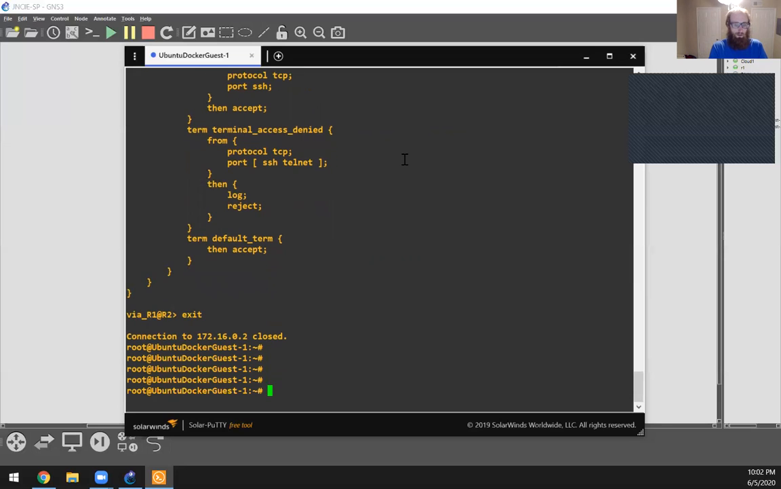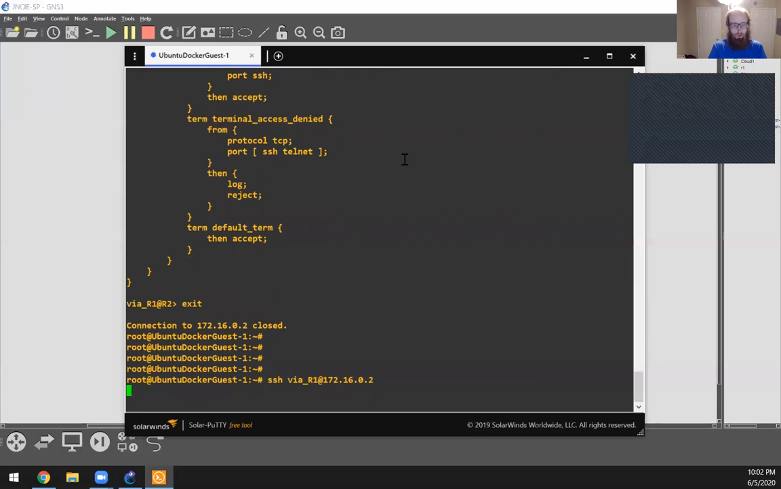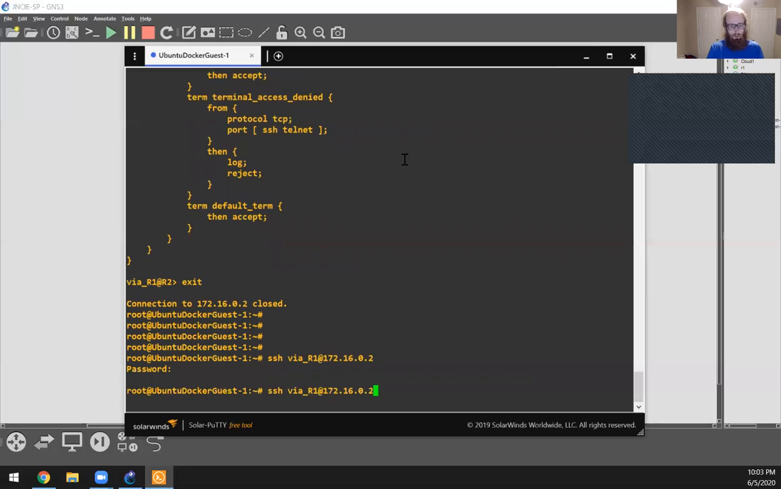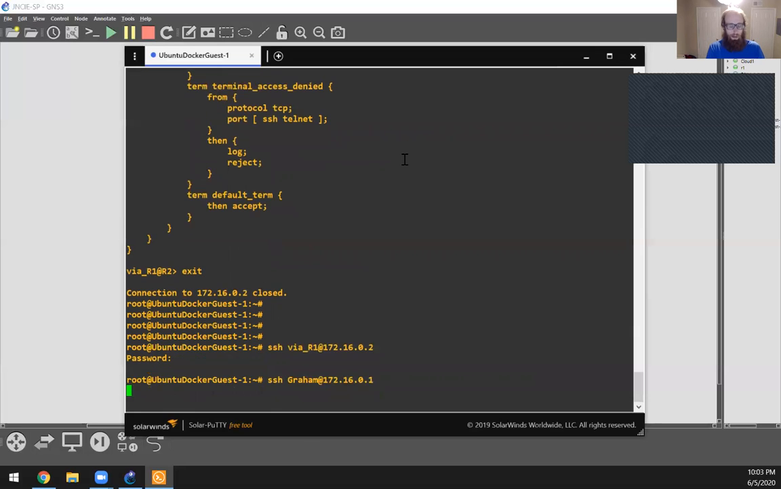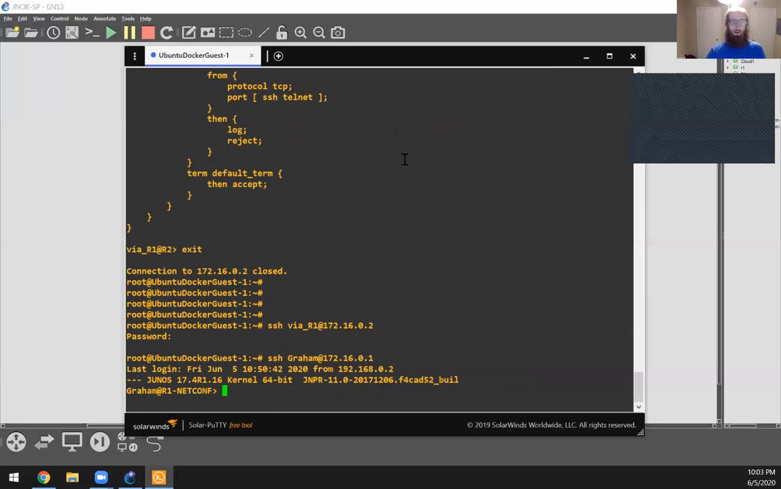Okay, so let's do an SSH again, but we're going to be more aware of our source address and not just use a default source address from the Ubuntu Docker guest. Or sorry, we're actually going to be SSHing from router 1. So to do that, we'll need to log into router 1 first. We can use the Radius account because router 1 has public key authentication on it for that account, so we can just use that. And now we can log into router 2.